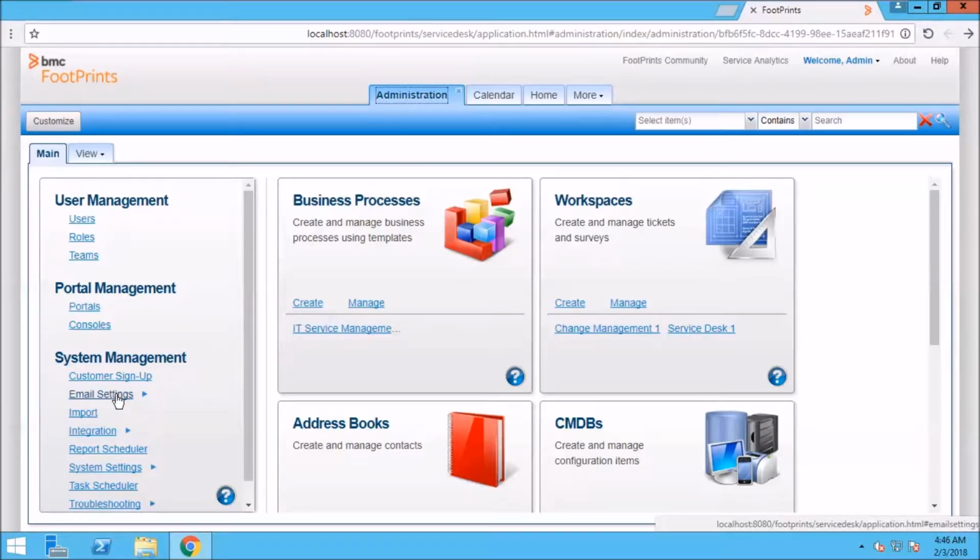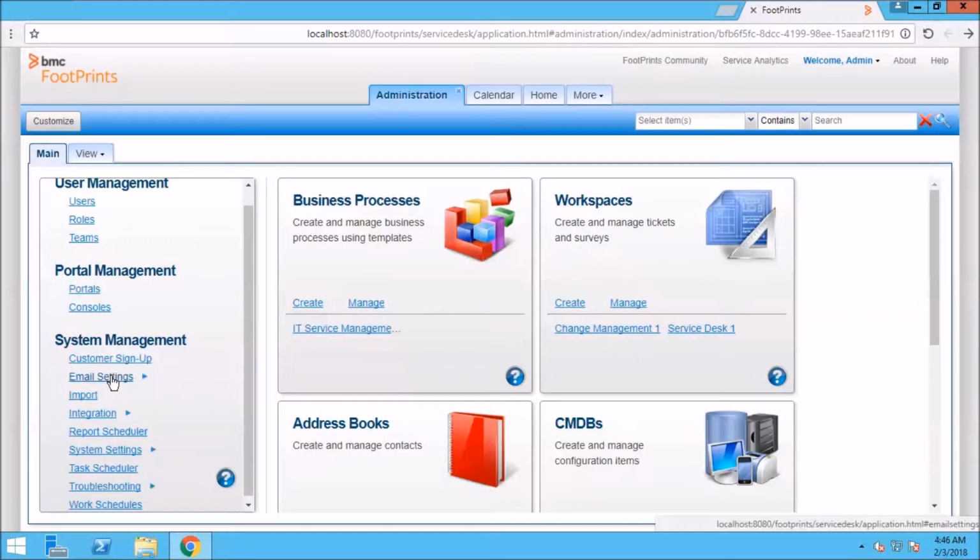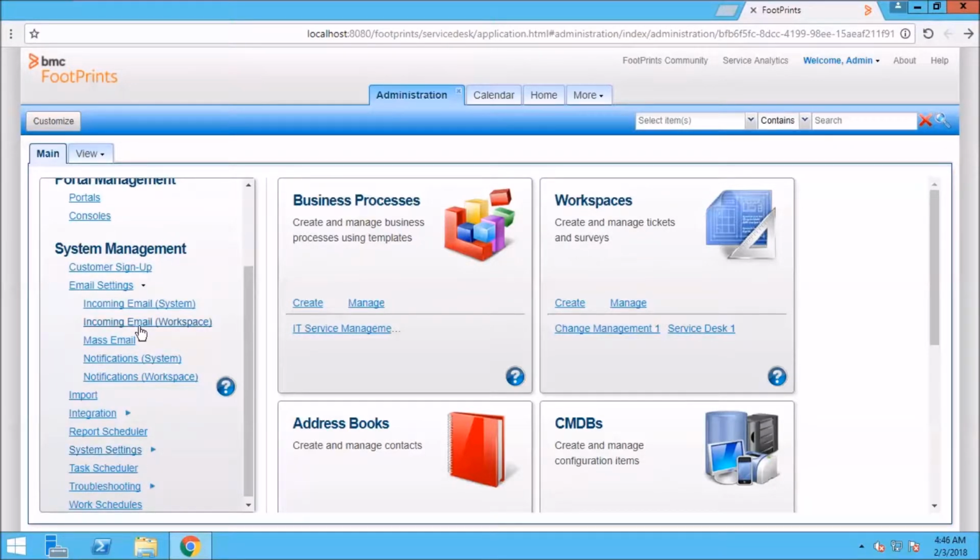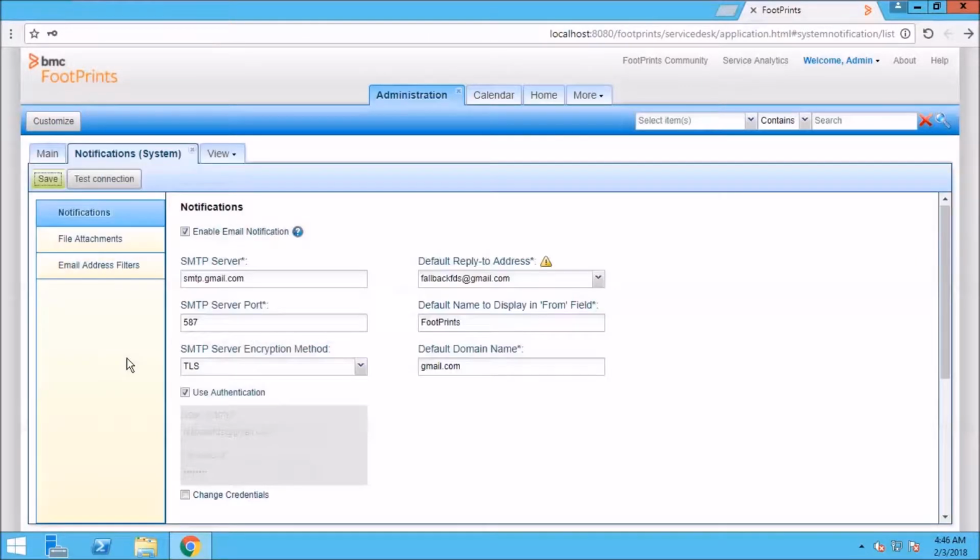in the system management, there is email setting. In the email setting, there is email notification system. We will select it. Okay, now we want to fill these settings.